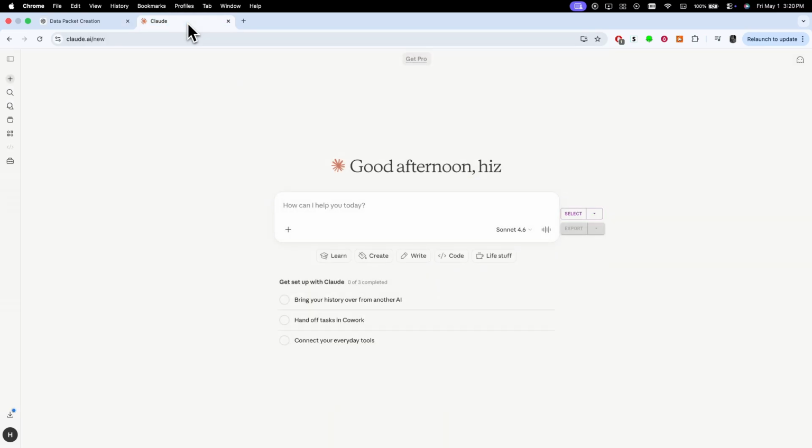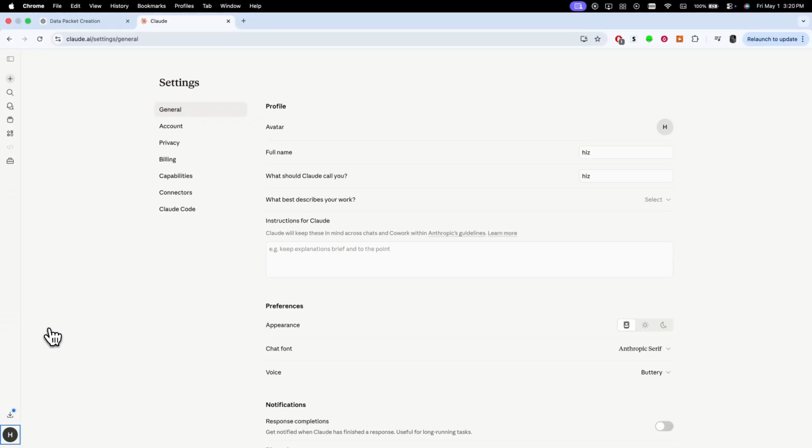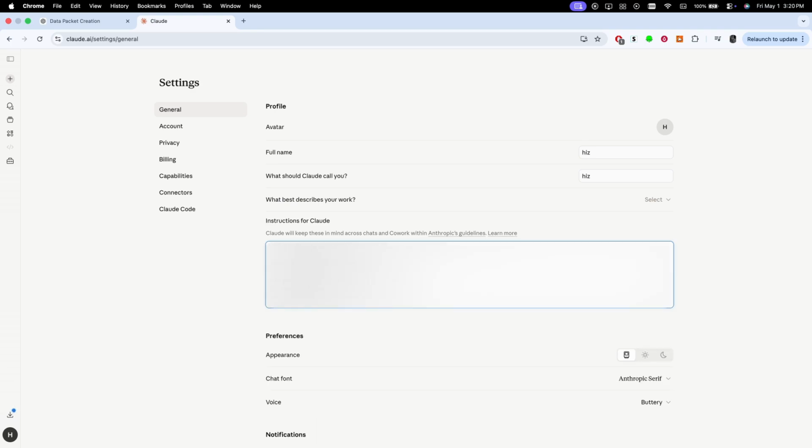Now, head over to Claude. In Claude, go to your profile icon in the bottom left corner and select Settings. Under the Settings menu, find the option for what personal preferences should Claude consider in responses. Paste the copied data into this box.